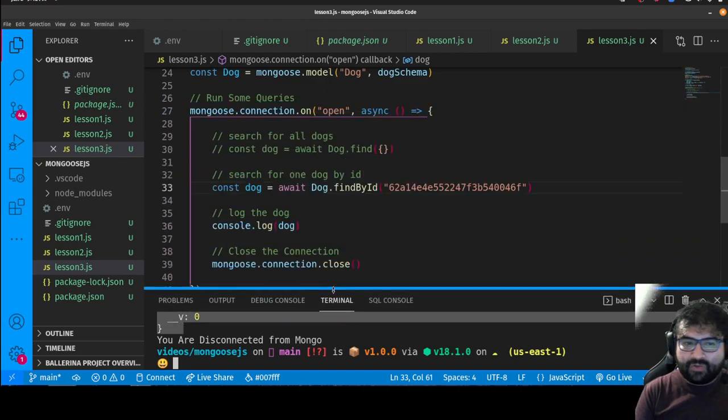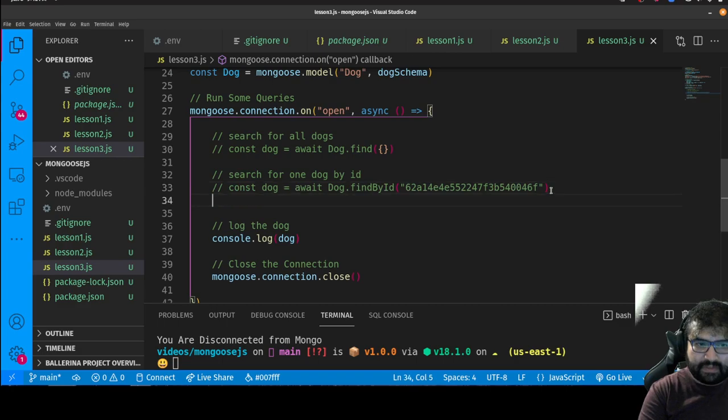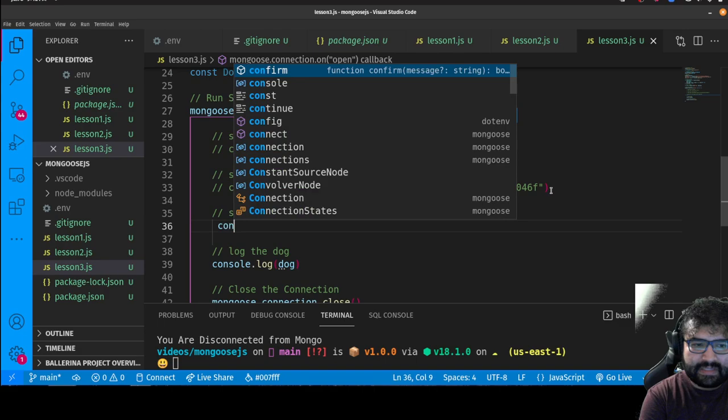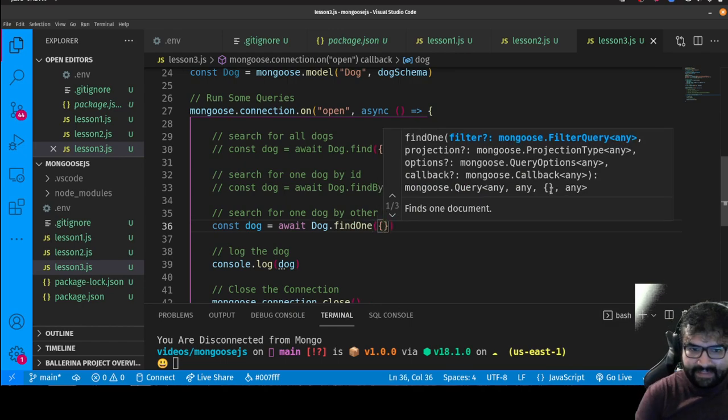But what if I want to look for it by something other than its ID, maybe by its name? Then I can search for one dog by other properties. Again, const dog equals await dog.findOne, and this takes the same criteria just like find, except it only returns the first thing it finds. So I only get one object back. I don't have to worry about an array or anything like that.